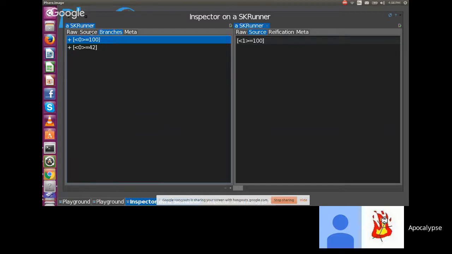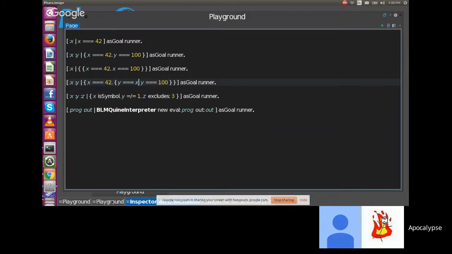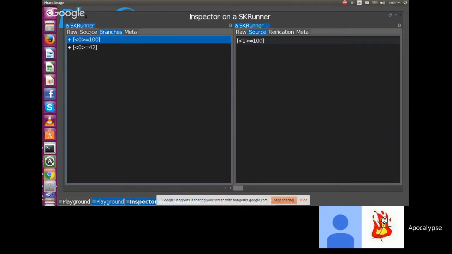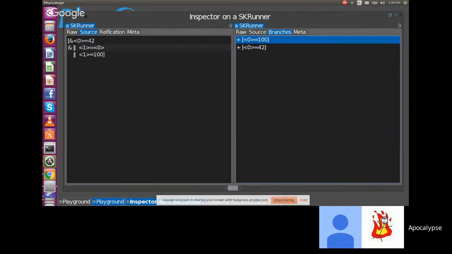Okay, so can we go back to the original source code? All right, so we have x unified with 42, and then either y unified with x, which would be y being unified with 42, or y unified with 100. Right. Okay, maybe I'm understanding. So on the left-hand pane, the 0 in brackets is x, and the 1 in brackets is y, right?